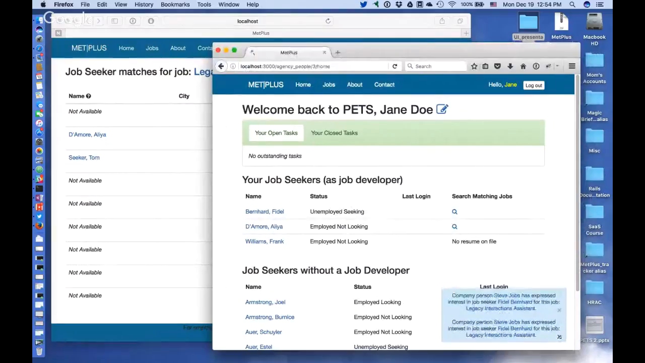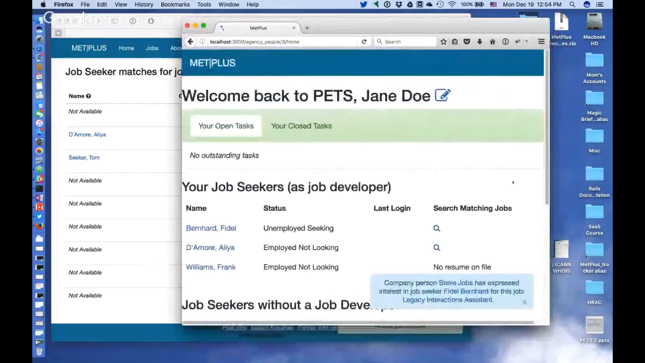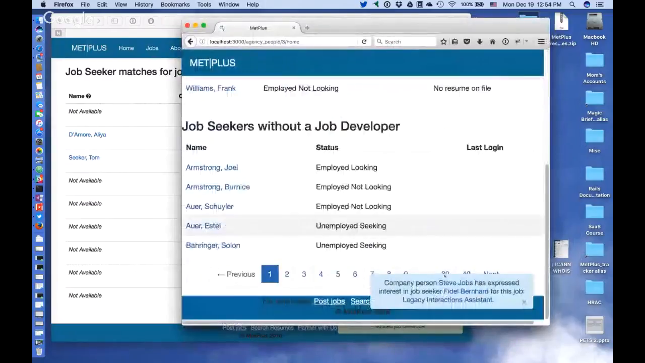For some reason, I'm getting duplicates here. I'll have to figure that out. But I get a notification. See if I can make that bigger. I get a notification in the lower left corner of my browser, company person Steve Jobs.